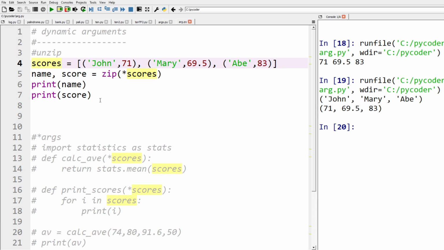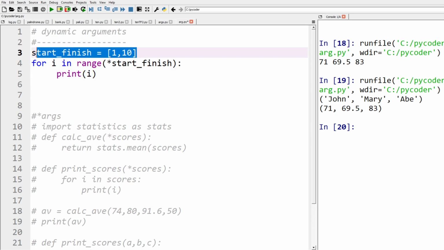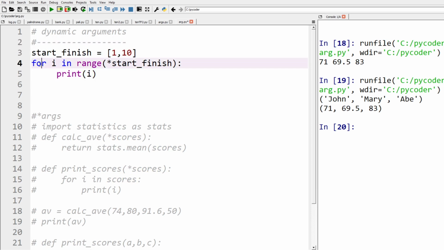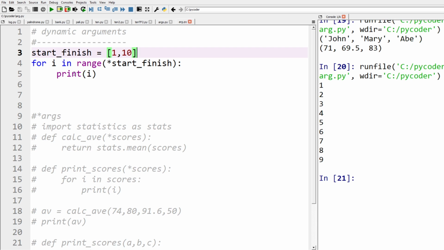Our final example uses range, and we can see here we've created the start to finish 1 to 10, and we use a for loop with range, and here we're going to unpack that start to finish of 1 to 10 and use it in range. So when we run that, we've got 1 to 9. So we can see in range, where we would normally have 1 and 10 in the brackets, we can unpack the list values to use in range as well.